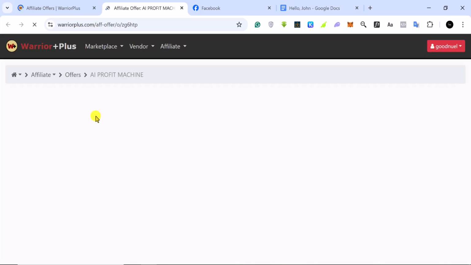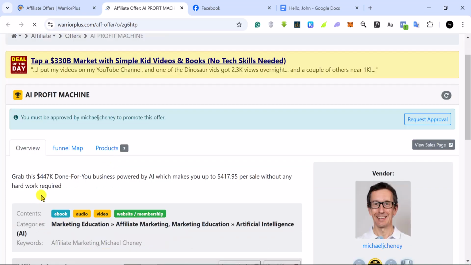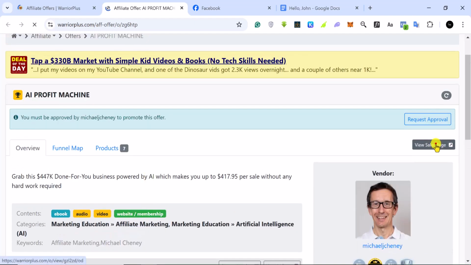So I'm going to close this one because I don't really like that one. So let's look at this one that says AI Profit Machine. So this product is basically going to teach people how to make money with AI. So it says here, grab this $447,000 blah blah blah for a done for you business powered by AI. So I'm just going to go to the sales page to see exactly what this product is about.